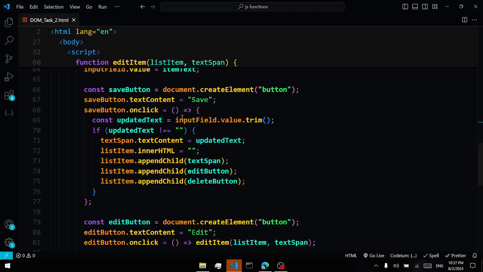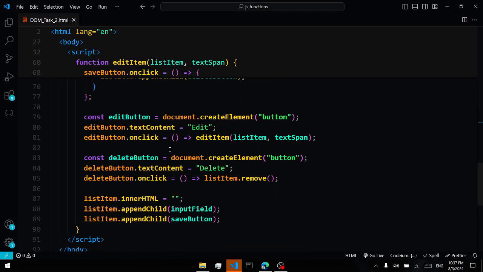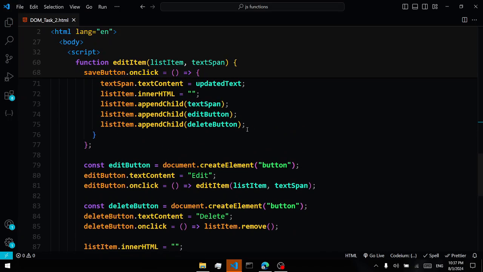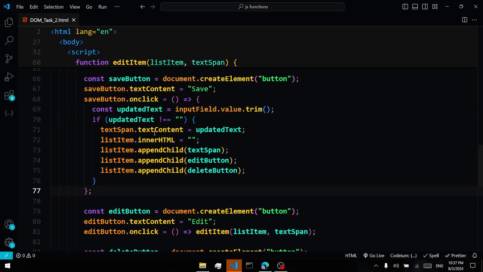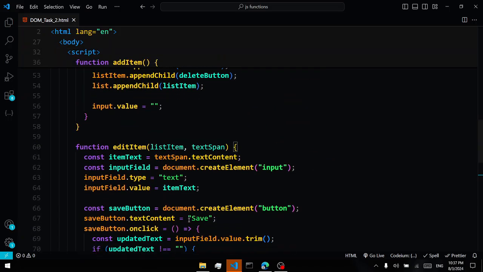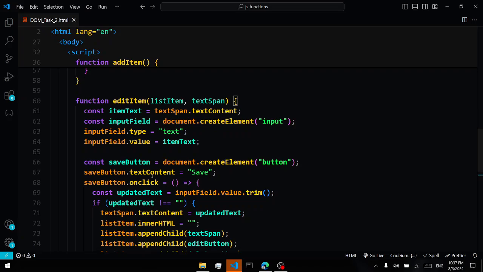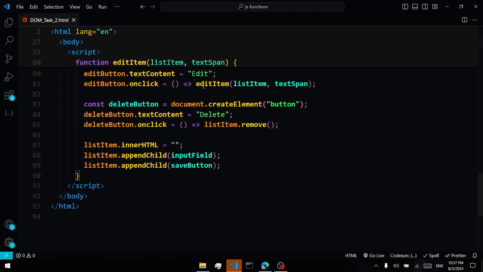will update the text inside the list. After the text is updated, we will add the edit and delete buttons again, and we have to also define them again, because up here they are defined inside this add item function, and we cannot use them again in another function without defining them again. So we will define them down here.